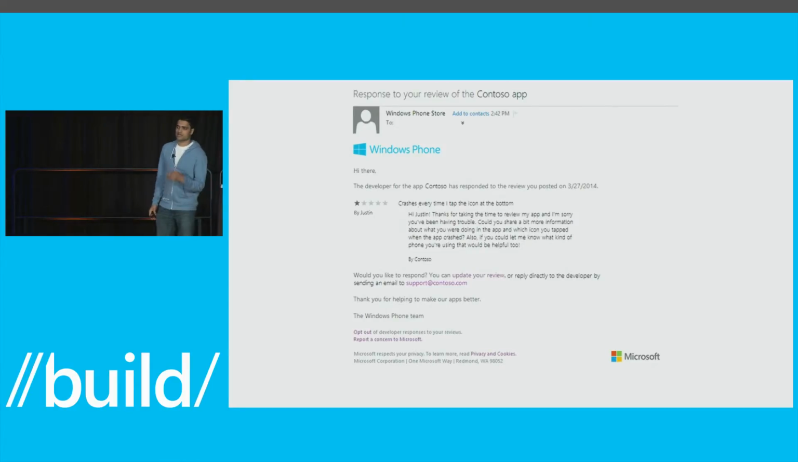And the user has two options. One is, if he believes that your answer satisfied him, he can go and change his rating to 5 stars. Or he can start a conversation with you. He can reply to your email address, and you can work out a process to take care of this issue.